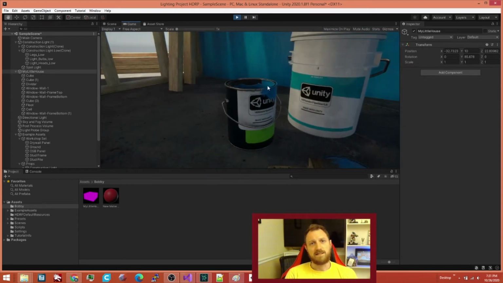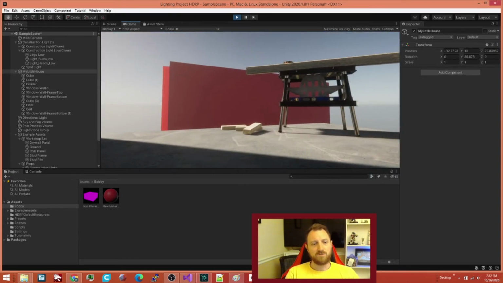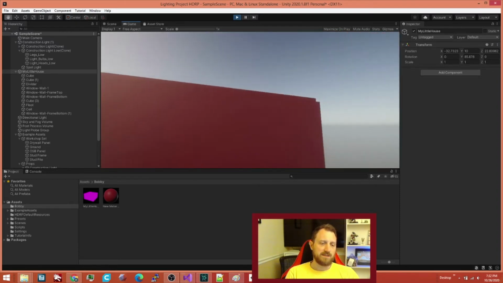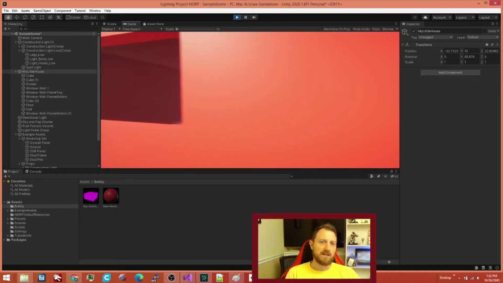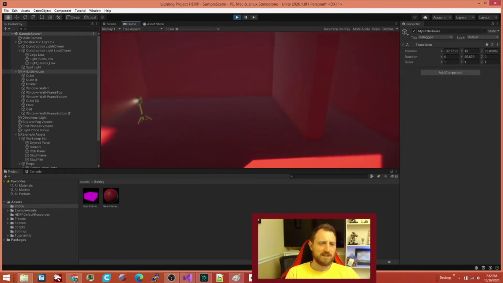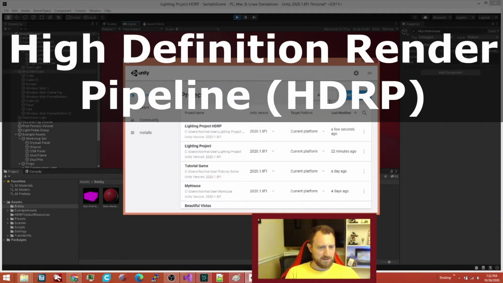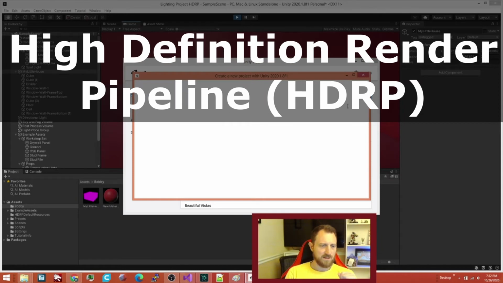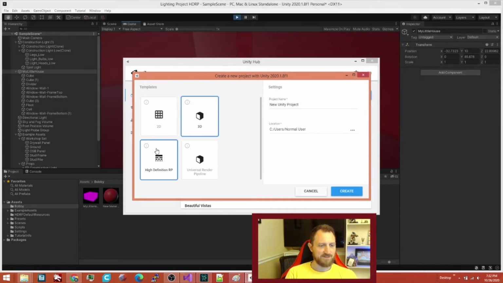All right, I am out of time. I was unable to do the kinds of things that I wanted to do in the default 3D environment. I needed to create a project that is called an HDRP. So when you create a new project, you want to select High Definition RP and then create your project.